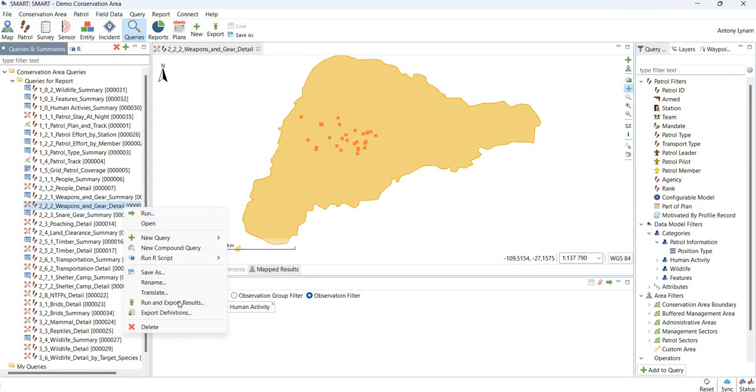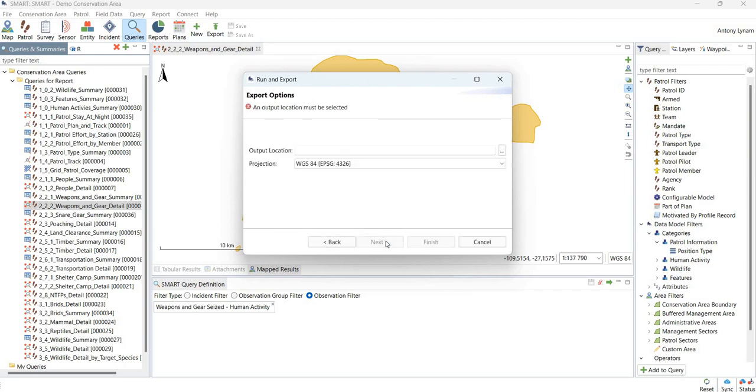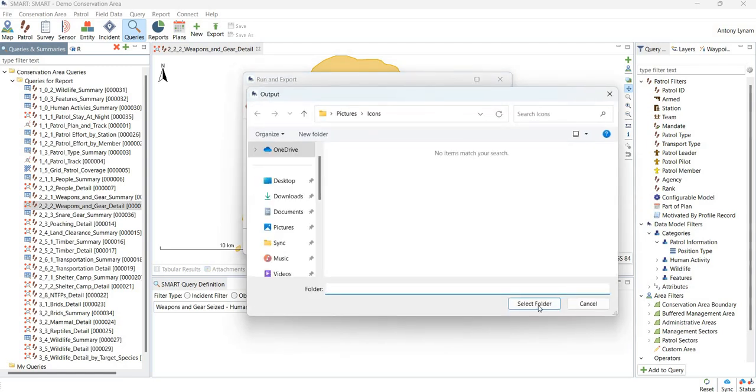So I can right click and say run and export results, which is this one here. And you'll see I can change the format. I can export it to a shapefile, GPX, or CSV. Let's say a shapefile. I can click next. It's going to ask me the filter. I say next. And then it's going to ask me the location that I want to add it.